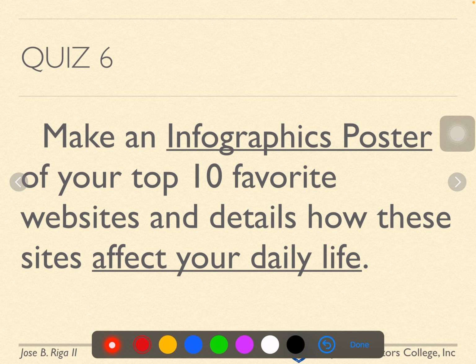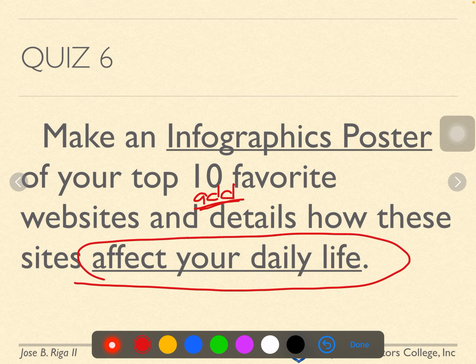Okay. Now for our quiz, I won't be posting this one. So you will make an infographic poster of your top 10 favorite websites and add details on how these sites affect your daily life. Okay. So I'll be posting quiz 6 on the Google Classroom, and just upload the poster there, okay.